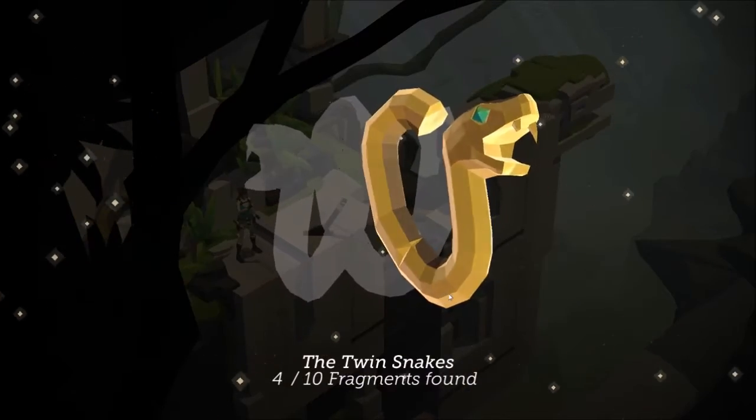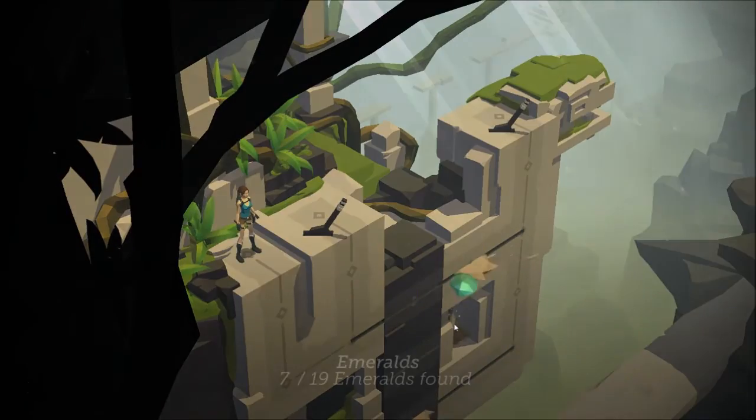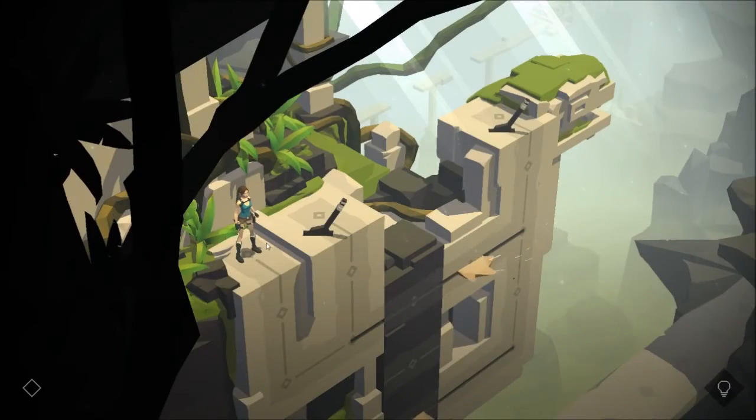Another bit of the snake item gem. So there's actually multiple items hidden from view.